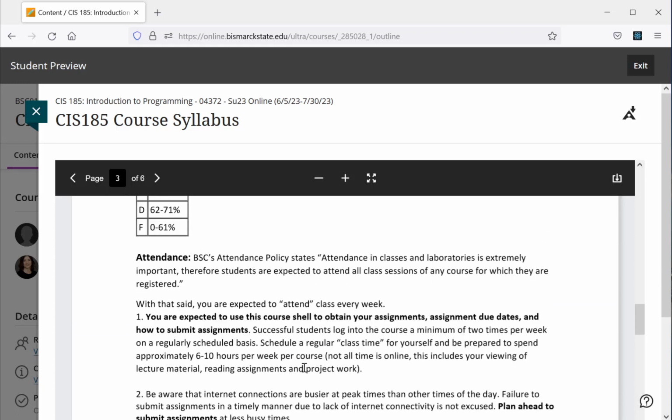Okay, so with this, you just want to make sure that you're using this course shell to obtain the assignments, their due dates, and how to submit the assignments. You want to make sure that you schedule a regular class time for yourself. Maybe that's 1 or 2 hours every day, just to make sure that you don't get caught in a crunch close to that due date. So 6 to 10 hours per week per course. You've got to remember that this class is condensed down into an 8-week format. So the 16 weeks into an 8-week format, and so we'll be kind of working in double time as we go through the course schedule.